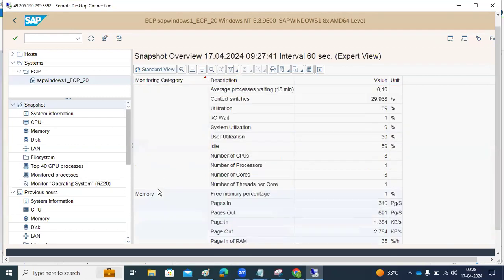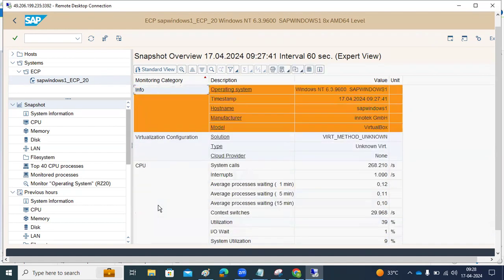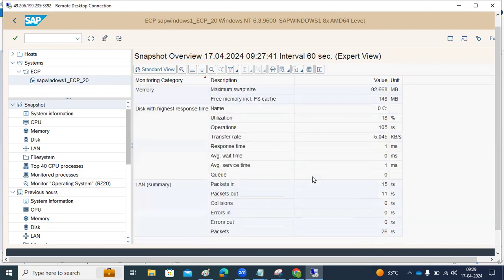So how many CPUs are there? How much memory is there? All that at the operating system level, we can see it. In case you don't have the operating system level access, then you can go to SAP, to ST06. Then you can see what is the operating system, what is the manufacturer, what is the model. So what is the IO unit system, all the information we can see here.